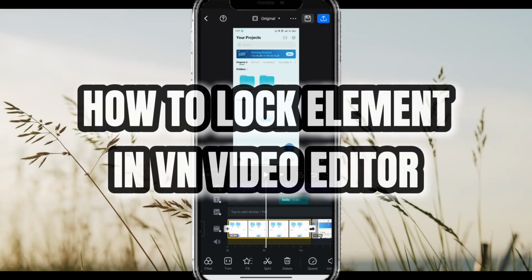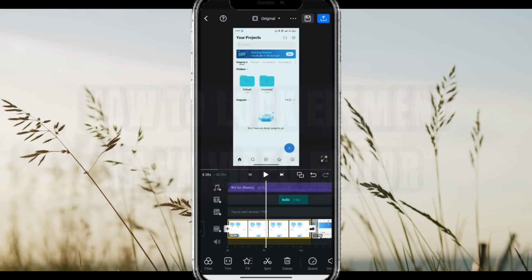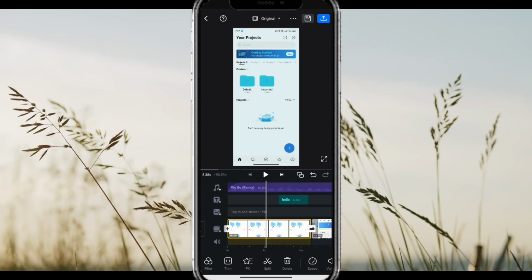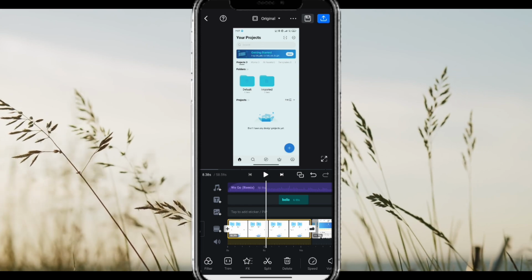How to lock the element in VN Video Editor. Locking elements helps avoid accidental changes, and let's see how to do it in VN Video Editor.